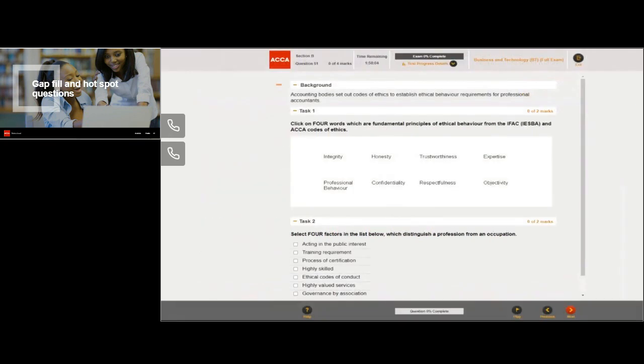So finally, we come to a hotspot question. This is in the Business and Technology full exam. Question 51, task 1, asks us to click on 4 words which are fundamental principles of ethical behaviour from the IFAC and the ACCA Codes of Ethics. So you should know these, but let me click on the correct answers for you.